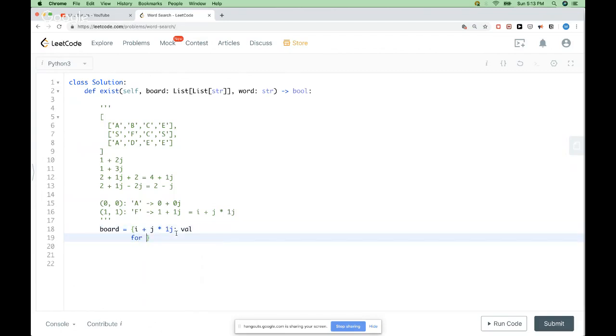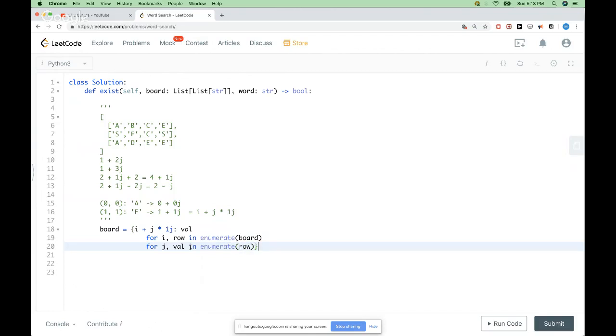And what are these? I is just the index of the rows, so we can enumerate the board to get that. And j is just the column, and this will get the value here. And that's what we put here. And so we'll do enumerate row. This trick can actually be used to simplify access to any grid or any matrix.